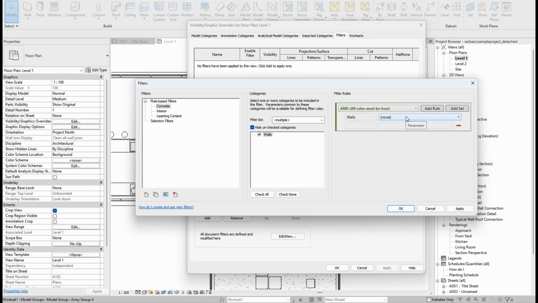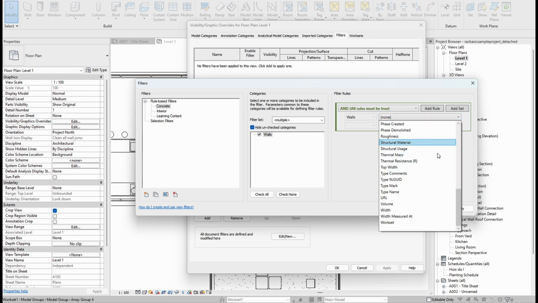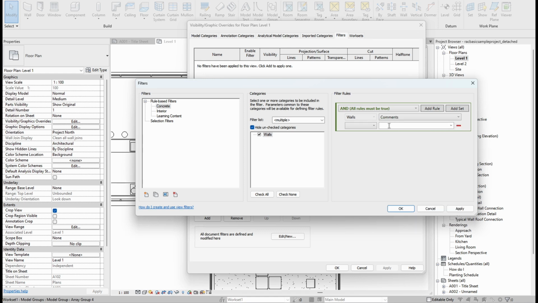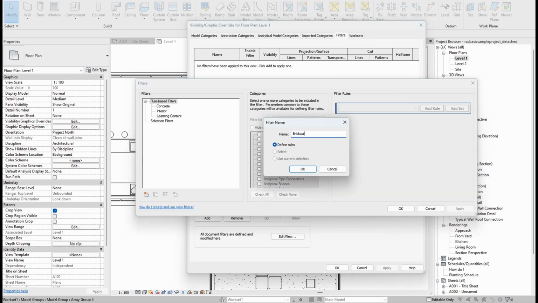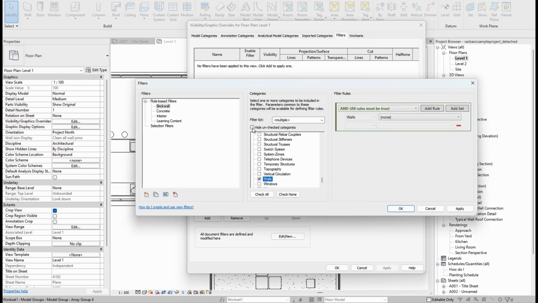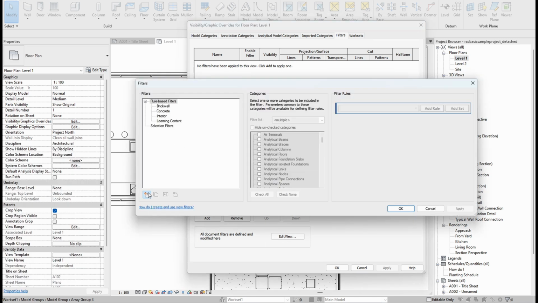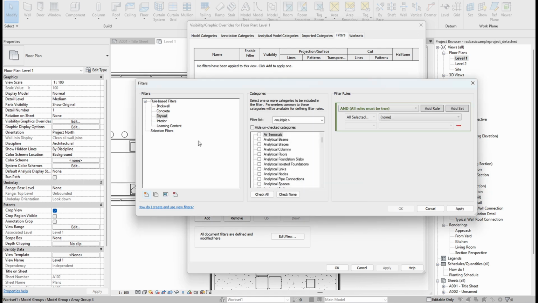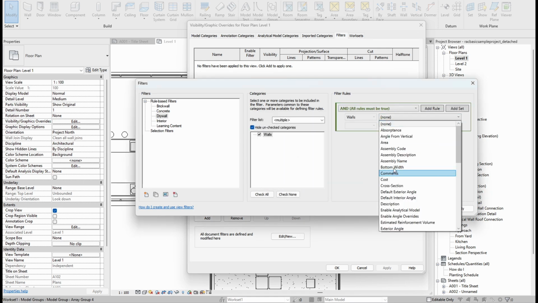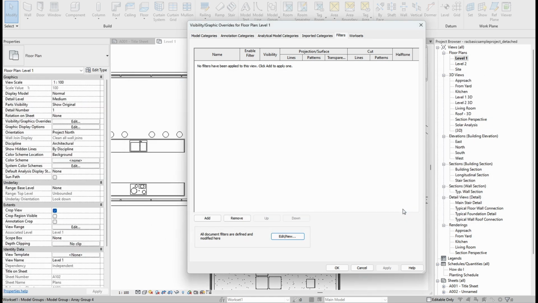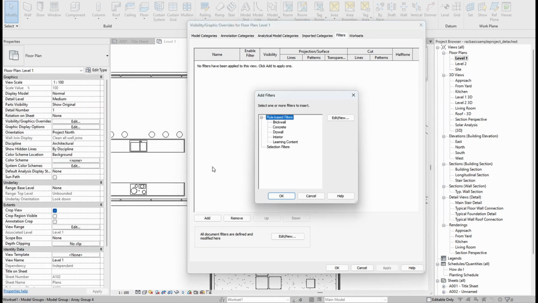Then on the filter rules, we will use comments. Then select equals and choose the concrete value. Do the same for the rest of the wall types. Once all filters are set, select Add, then select all the filters, then select OK.